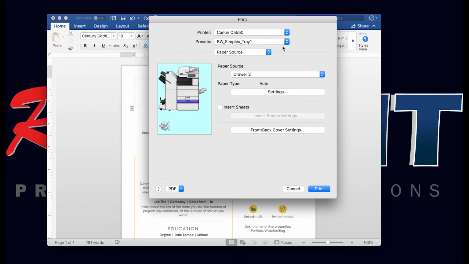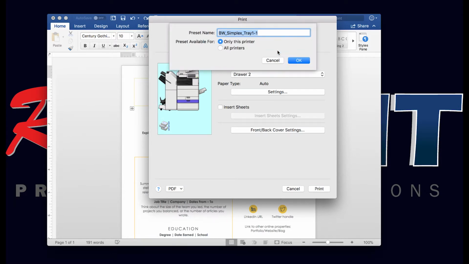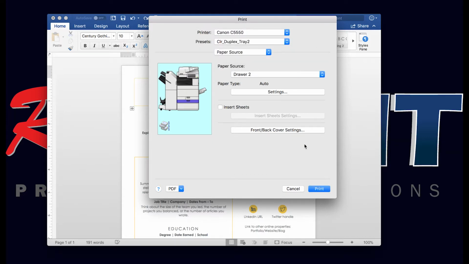Now, if you go here and you select this drop-down to Save Current Settings as Preset, now we can name it Color, Duplex, Tray 2, and select Print. And then select OK. Now you can print that. That confirms that command.